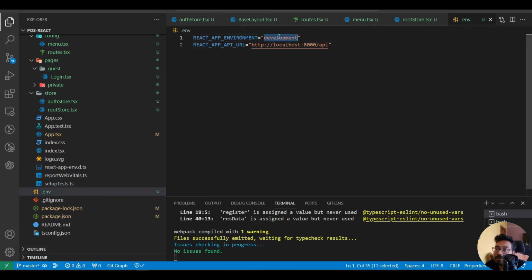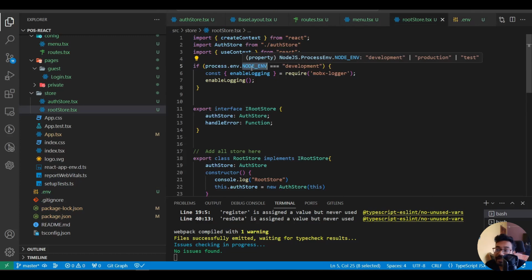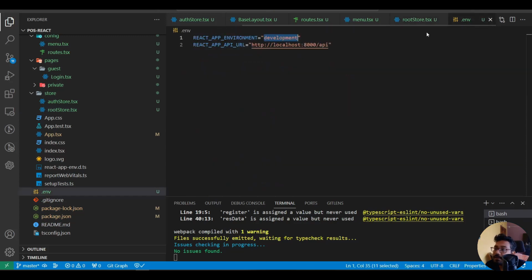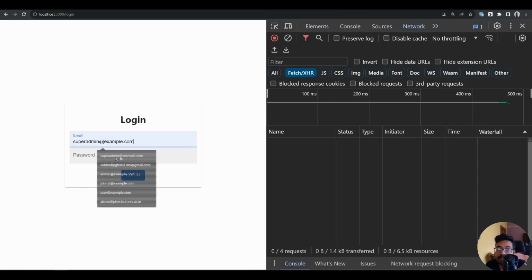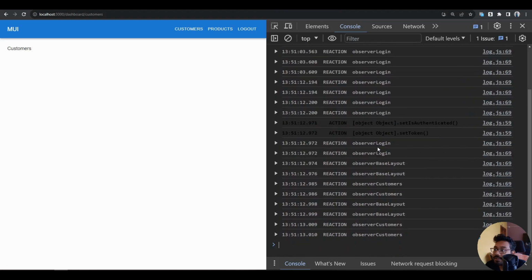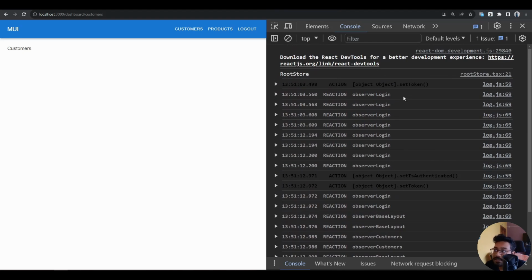So let's try to use that. It is coming from React. So in that case, it is coming from React, and we can also use our local environment variable, this. So now as you can see here, we have a redirect to login. Let's log in with our username and password. So now you can see here all of our actions are observed.